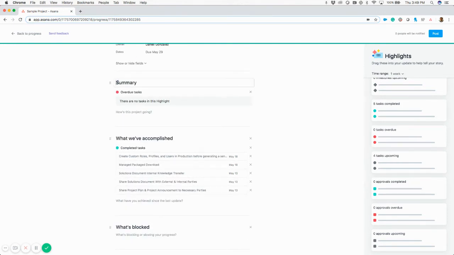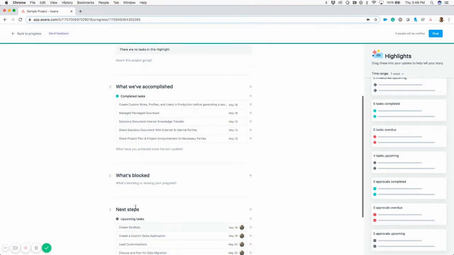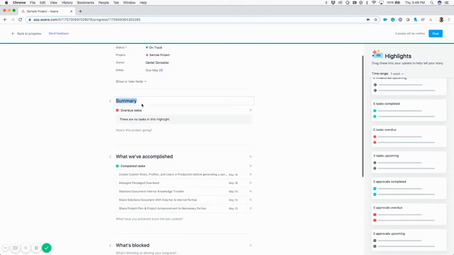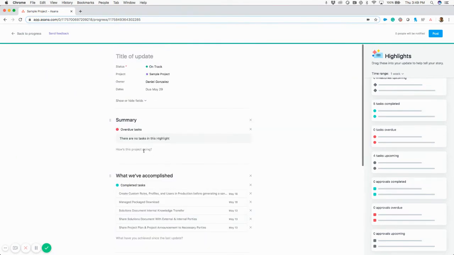the standard out of the box setting is we have a summary, what's been accomplished, what's blocked, next steps. Now, all these sections can be customized. By no means does it have to stay this way. You can move their order around. You can add new sections if you check this down here. And you can also leave notes, which I find pretty useful for each one of these sections.